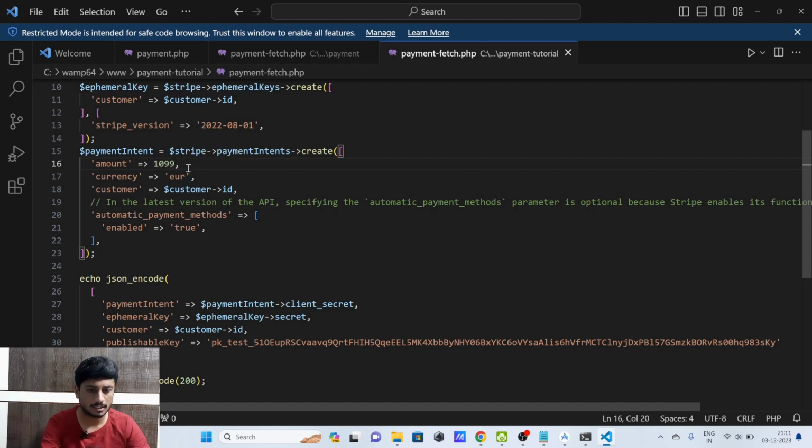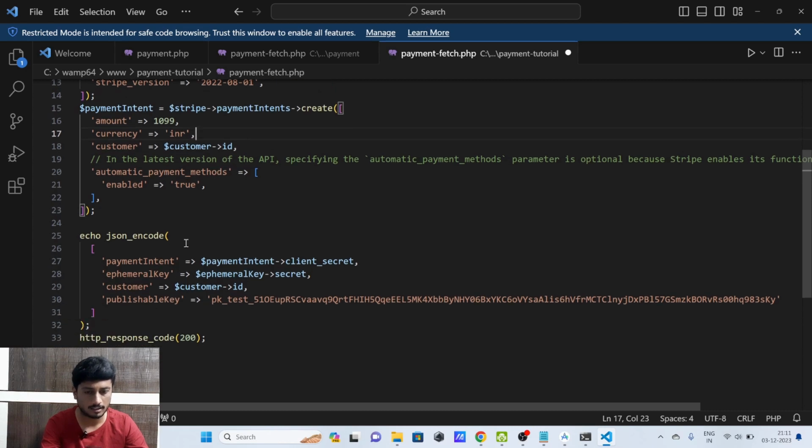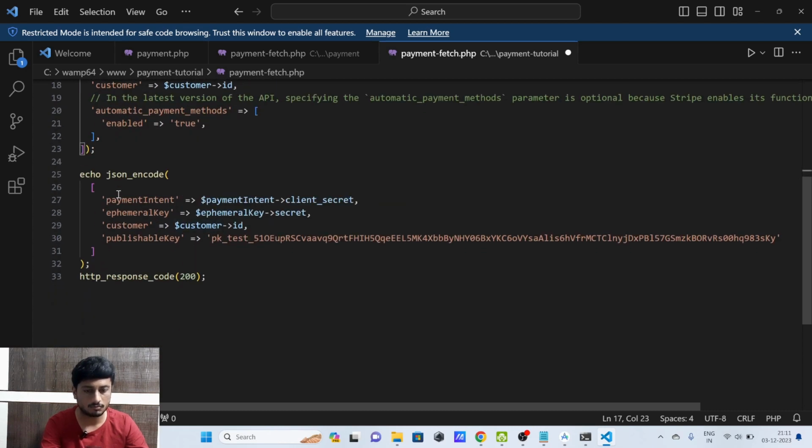So you can change the price here, and here is a currency, so I am changing it to INR. You can dynamically set this currency, or you can change it according to a static value. So I am here setting it as INR. Price I am keeping the same, 10.99. And here is a customer, so we don't have to do anything on that. And here is a JSON file.